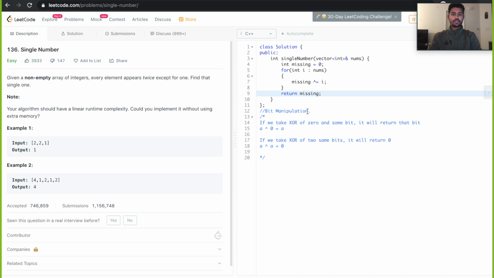That's it. So basically, if you have the input 2, 2, 1, whenever you take the element 0 and XOR with 2, it will result in 2. Then you XOR 2 and 2, you get 0. Then you XOR 0 and 1, you get 1. So that's the element we are looking for.